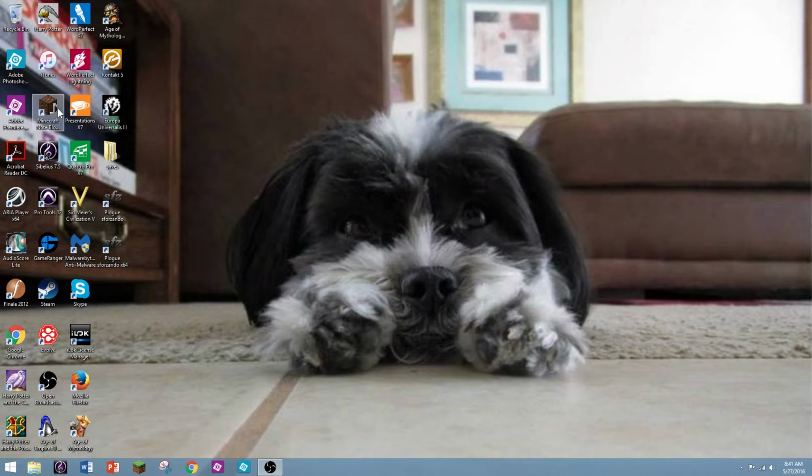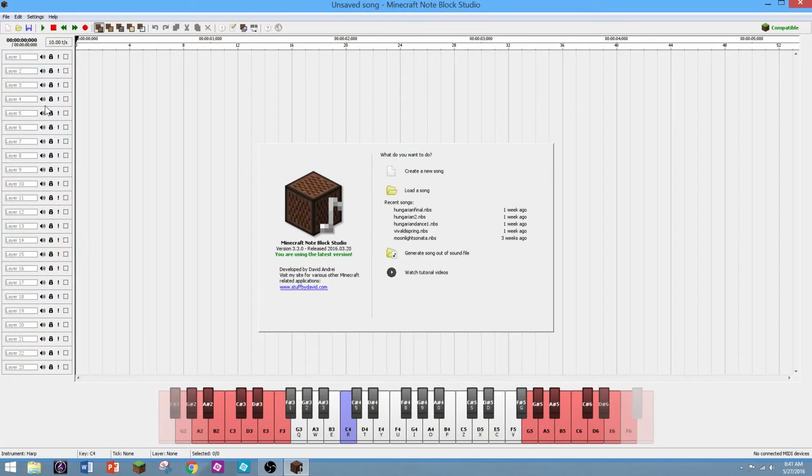Now that Minecraft Note Block Studio is installed, double-click on the program's desktop icon to open the program. Upon opening the application, you will be presented with a list of different options. Create a new song, which we will look at momentarily. Load a song, fairly self-explanatory there. Generate a song out of a sound file. This is something we will look at more in depth in another tutorial video. And then finally, watch tutorial videos.